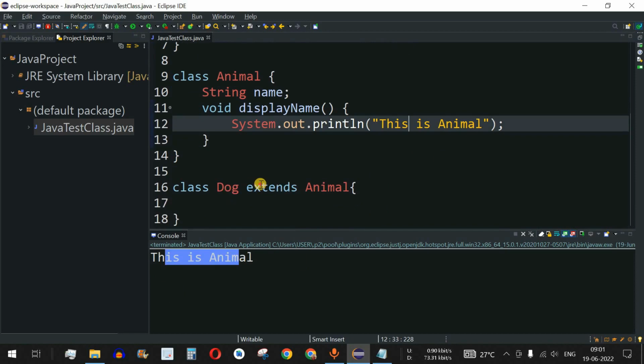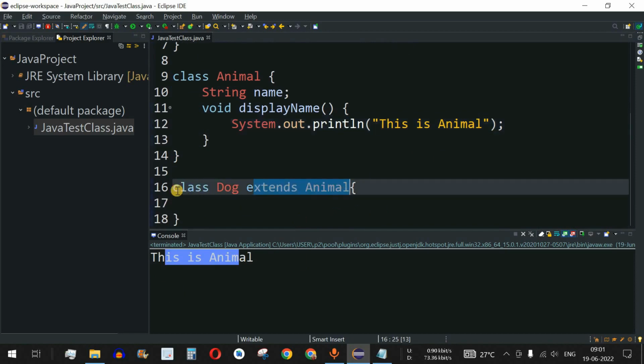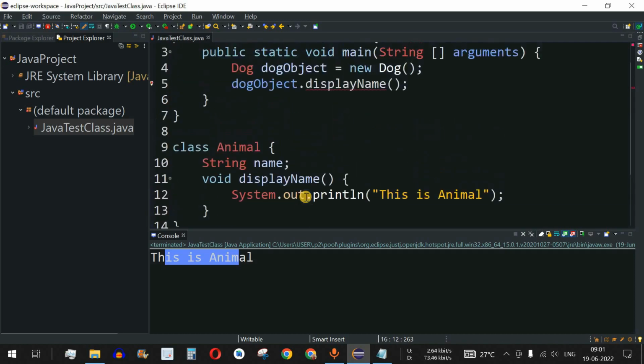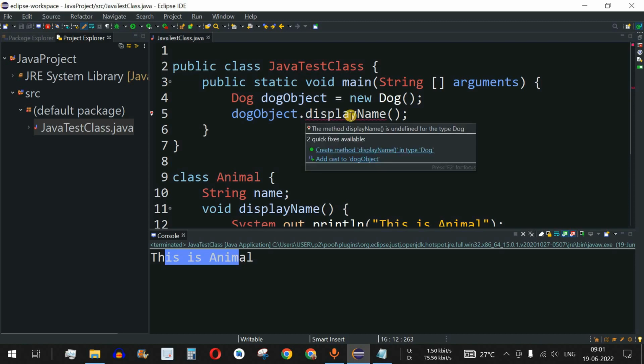So guys, as we can see, "this is animal" is getting printed. That's because we are extending the animal class in the child class, that is the dog class. Now guys, what if we don't extend this? So I'll just remove this part. Over here we are not extending the dog class with the animal class, and both of these classes are independent of each other. That is, there is no relation between them right now because there is no inheritance as such. As you can see, there is an error message over here saying that the method display name is undefined for the type dog.